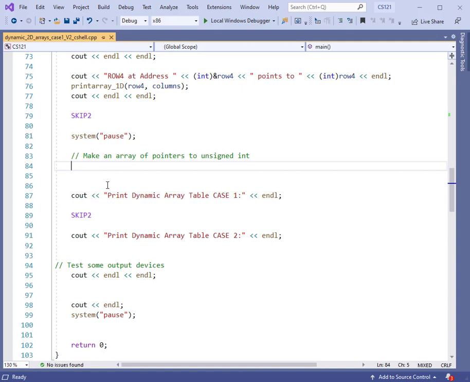Now let's add to the program. In this area, it says make an array of pointers to an unsigned integer. Notice what this says. It says make an array of pointers. So we're going to have a variable that's going to be an array, but it's going to have pointers as the contents. Alrighty, so I want to set the rows equal to 4 because we made 4 rows previously up above.